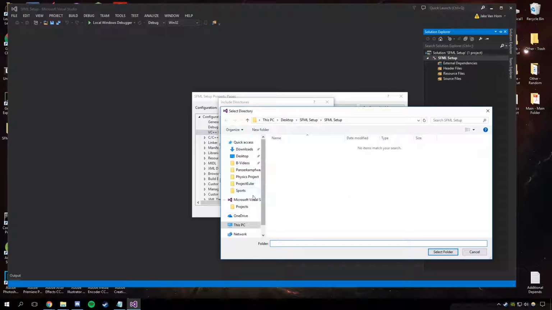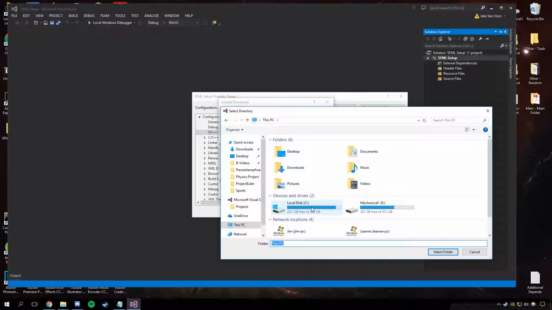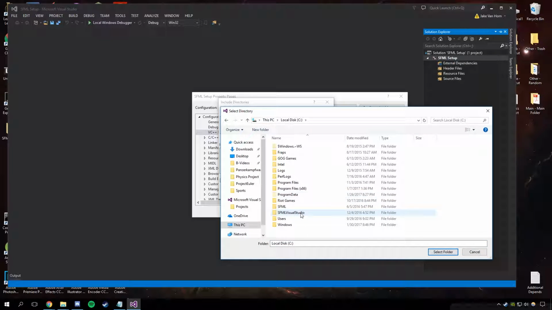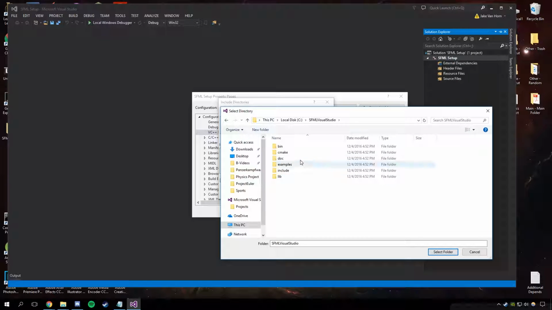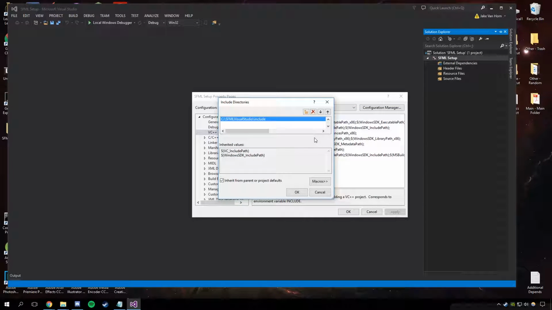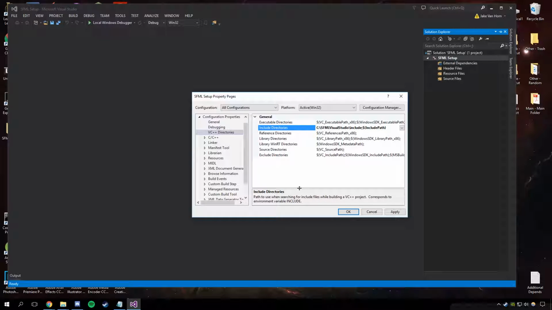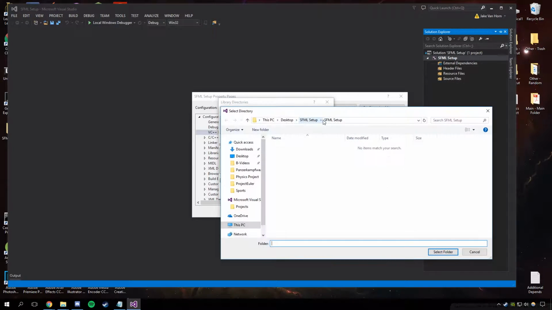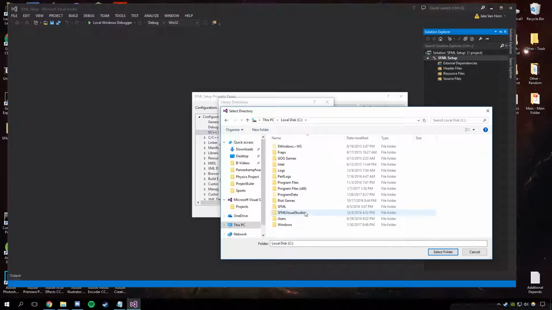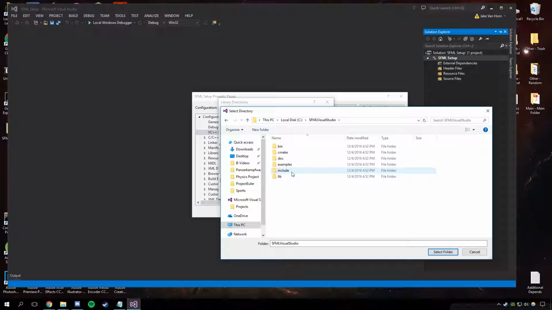And then you're going to want to find where you installed your SFML, and then go to the include, and then you just want to hit select folder. So then you can just hit OK, and then you're going to want to go to library directories. Do the same thing where you click on this, hit edit, double click on this, click that, go to find your thing, but instead of include, you're going to want to go to the lib and hit select.